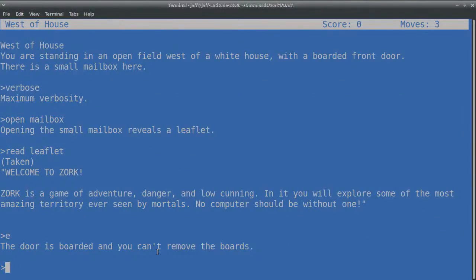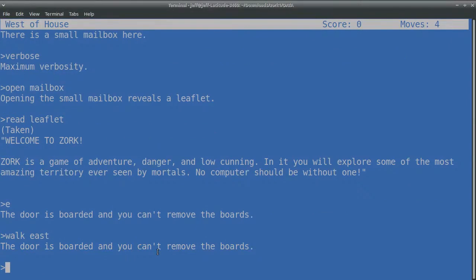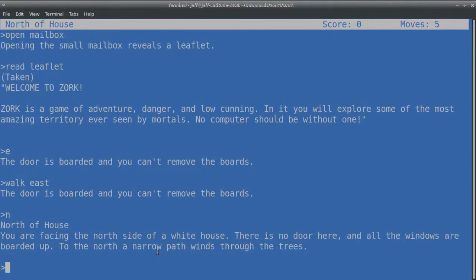And I'm just shortening these commands. Walk east is totally a viable command, but there are shortcuts. So instead of walk north and so on, I'm just going to use the shortcuts. UN takes us north. And now there's north of house. And there's a path to the north. Okay, let's go north again.